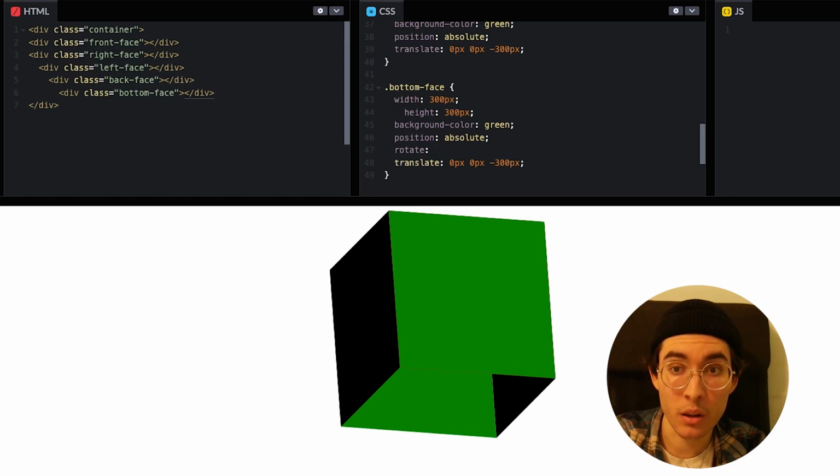And we're gonna rotate it along the x-axis by 90 degrees. So we're gonna rotate the x-axis. We're gonna leave the y-axis disengaged, and the z-axis disengaged as well. But we're gonna rotate the x-axis at a 90-degree angle. And then, as you can see here, the bottom face is already taking shape.